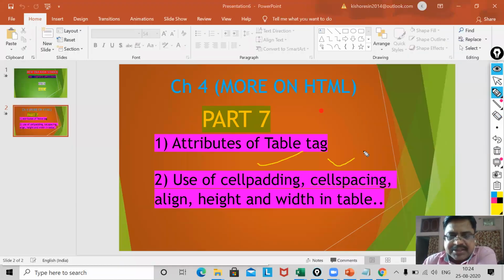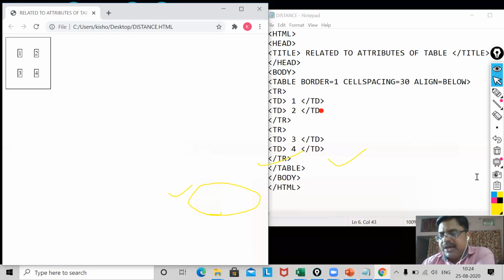Yes, cell spacing, cell padding, align also. Now I'm going to discuss height. Everyone knows height. Your teacher asks, what is your height? Then you say, sir, my height is 122 centimeter. Someone says, sir, my height is 5 feet 6 inches. What is that? Height. Height means which way? That means in a vertical way.